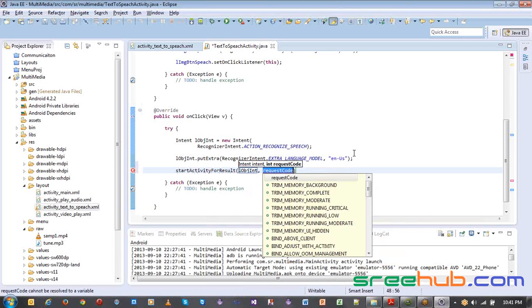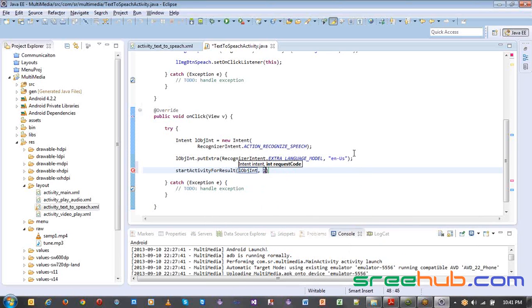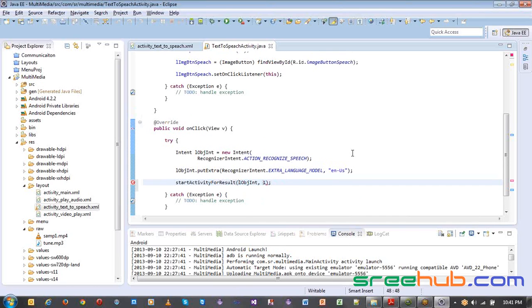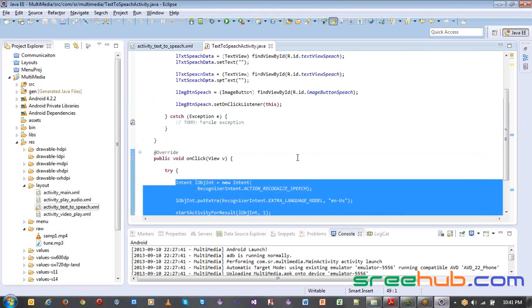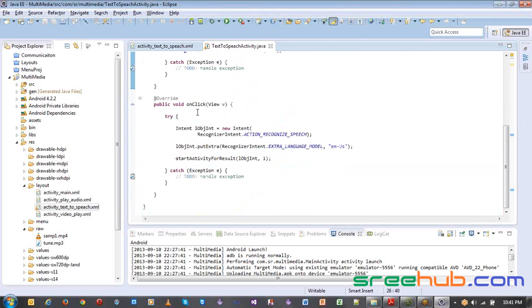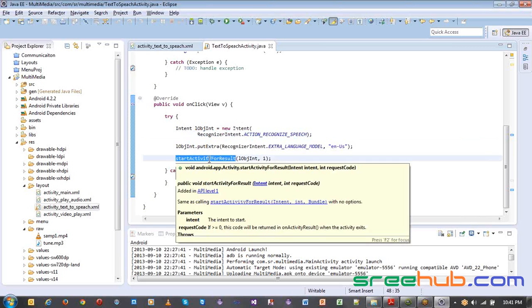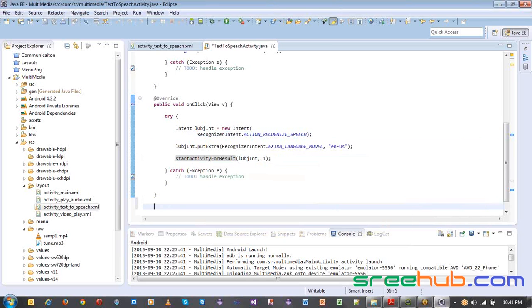You can call this many times. So here let us say I'm going to give one as the request code for speech recognizer. Once you are done with this, it will open up that. Once you call this activity for result, it will open your speech recognizer. Once you give speech, it will recognize the speech and close the activity. Once the activity is closed, it will give us the response. That response we have to handle in our onActivityResult.